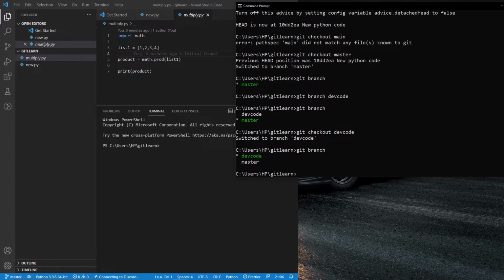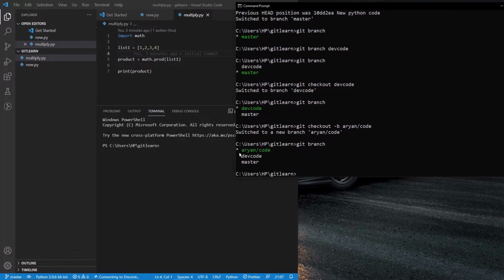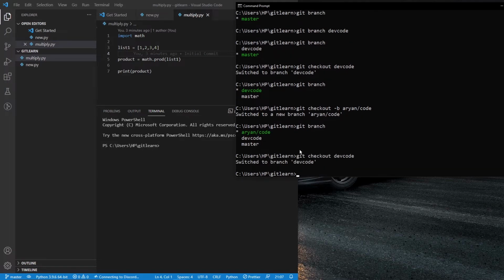Extra tip, if you want to create a branch directly and check out into it, yes, that's even possible. You can use git checkout -b followed by the name of the branch. So I'm going to be creating one more that is called rn/code. If I click on enter, you can see it switched. It is already switched to it. So if I do git branch again, it's going to be telling me I am in the rn code. But for now, I'm just going to be going back to my dev code branch where I'm going to be working.